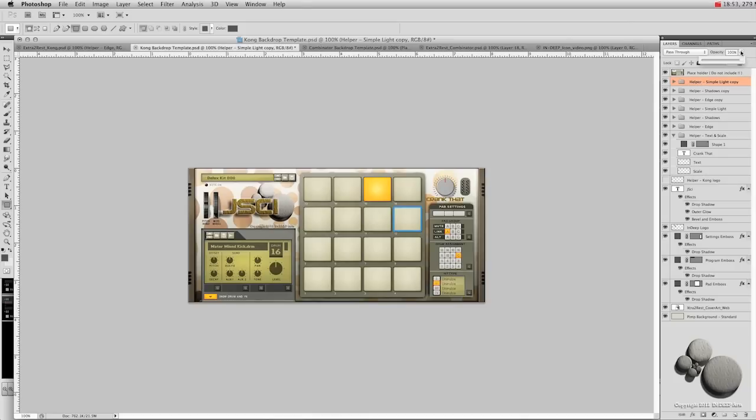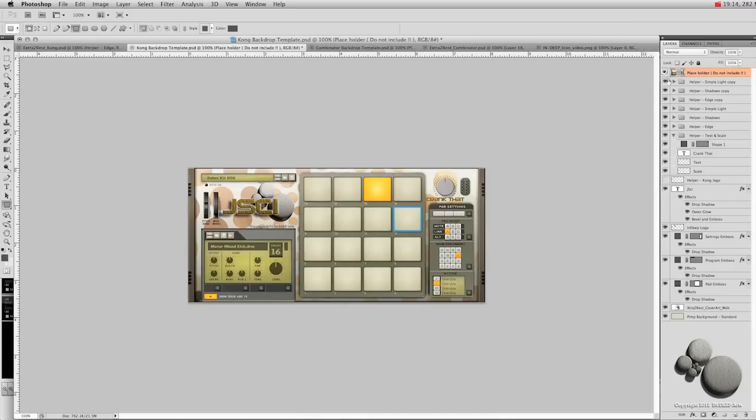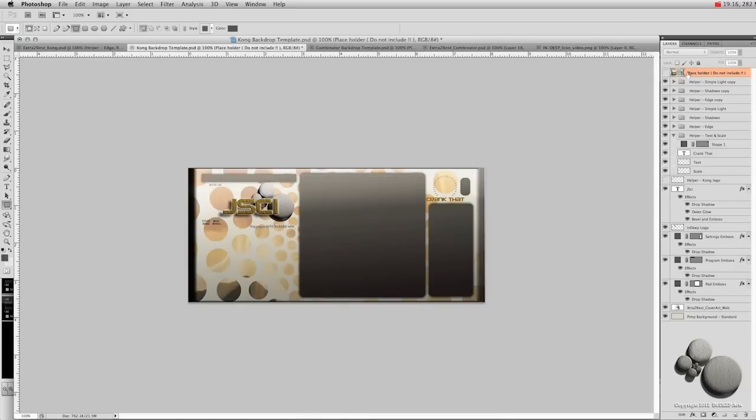Let's take this opacity down a little bit because the effect's a little bit too strong for me. Maybe we'll put it around 50. And that's pretty much it. I want to deselect the eye on this top layer with all the buttons.